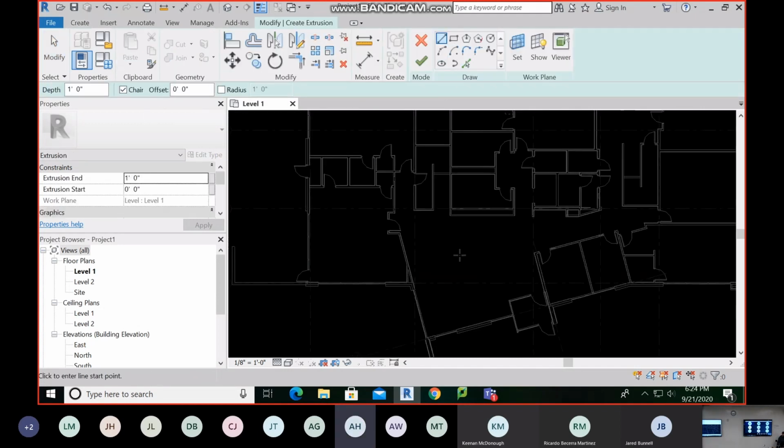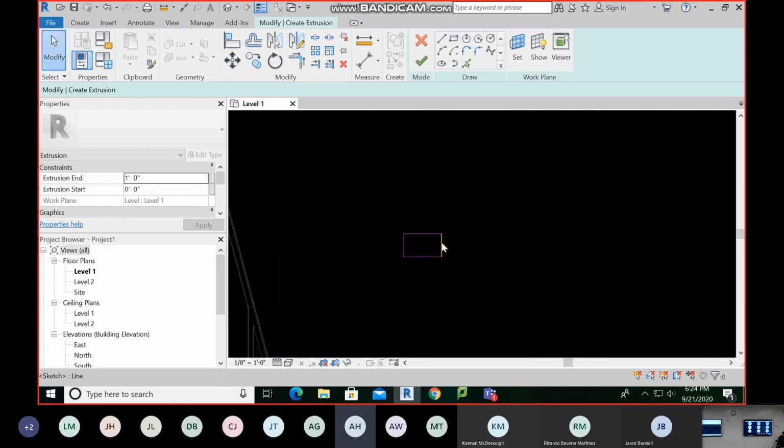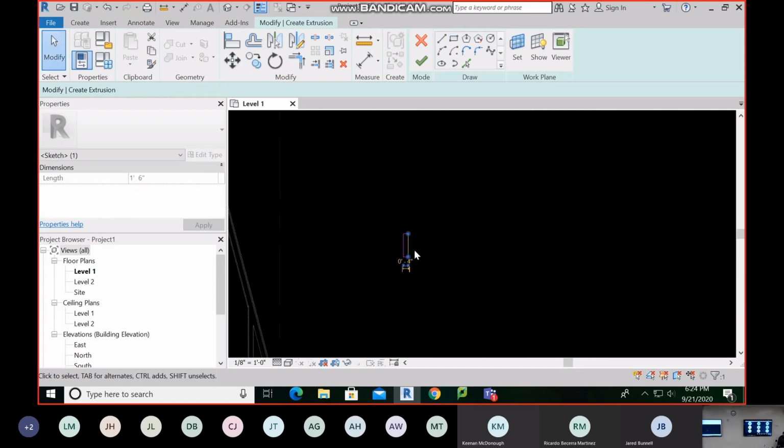And what I want you to do is, out in the middle of a room somewhere, we're just going to draw a square, and we're going to do a 4x4. I usually draw the square first. In this case, it's a rectangle, and then I go back in and put in the dimensions that I want it to be, okay? So we'll say 4x4.